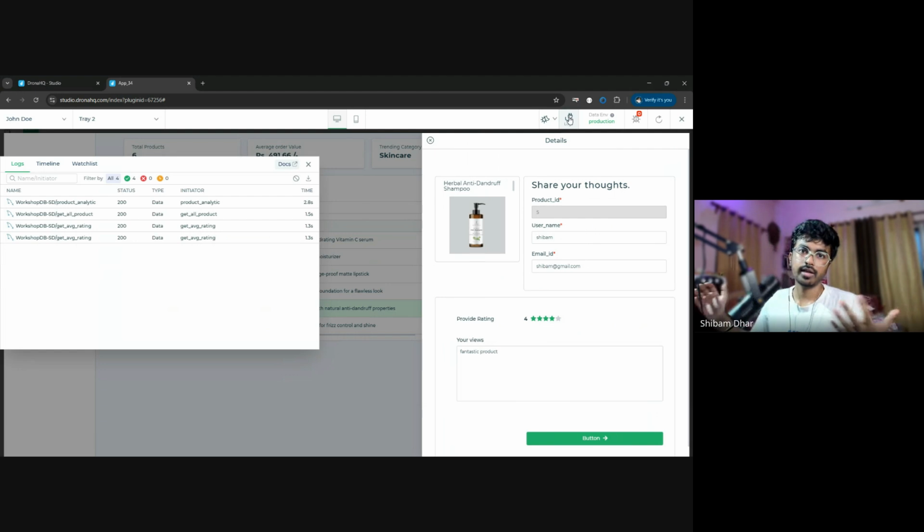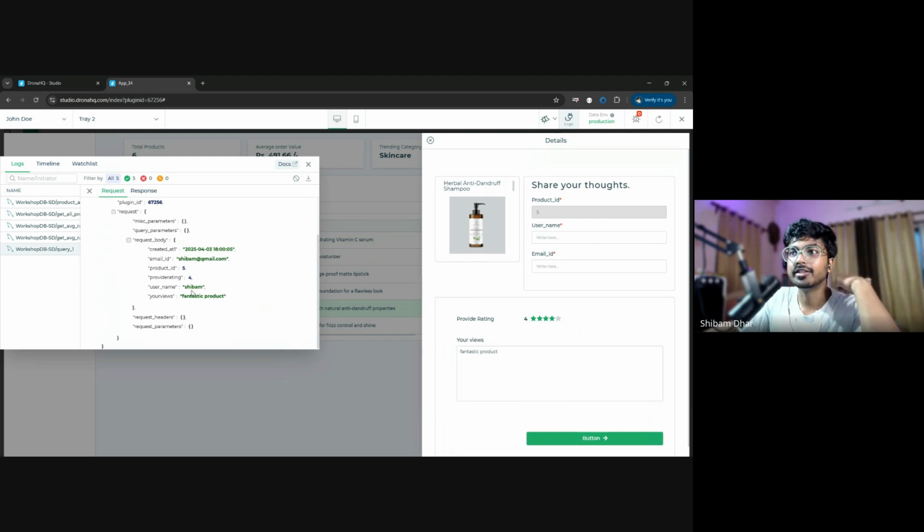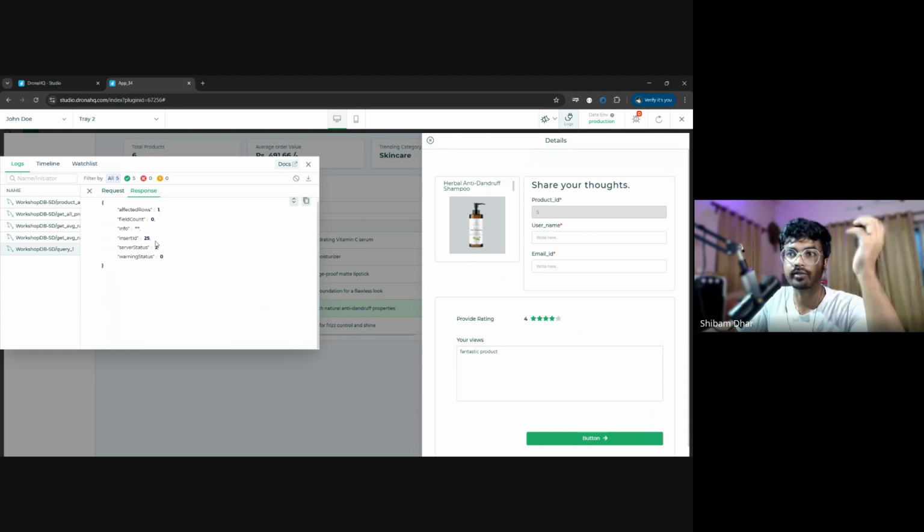Since we don't have the list of reviews to be showcased in the UI, we'll be using the logs to check whether it is running or not. So right now, if I just click on the button, it's working. That's it. The request is sending. Let's see. Shivam, your reviews provide ratings, product ID, and each and everything. Fantastic. And the response is also positive.